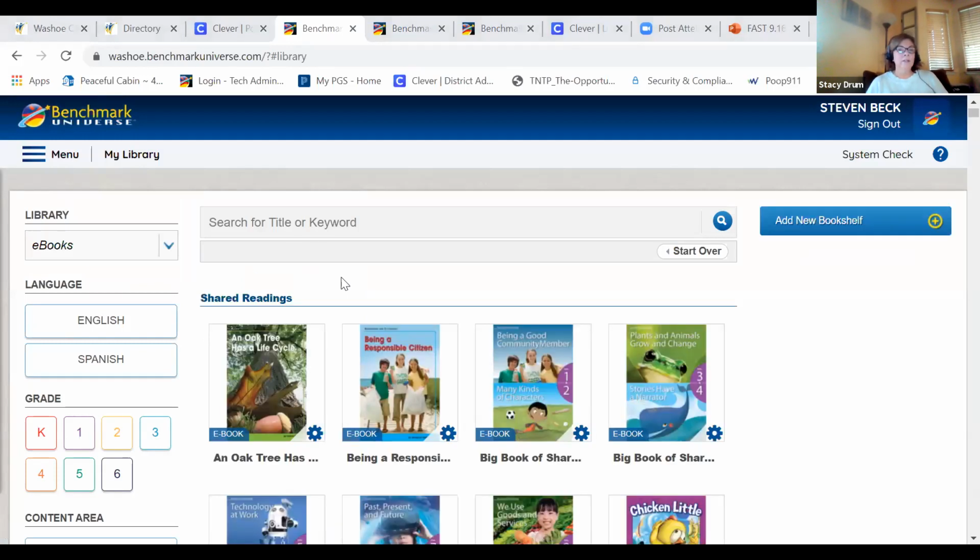Benchmark requires a lot of clicking and moving around. The more students can practice with it, the better. So I'm going to go over here under his library. These are his ebooks. So these are books that he can access.